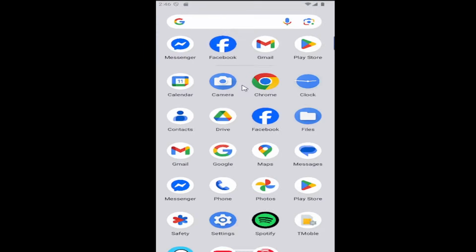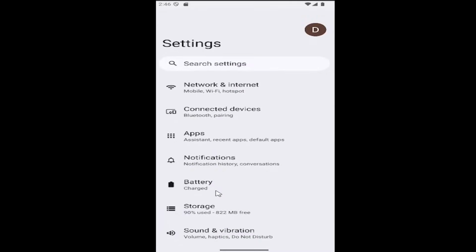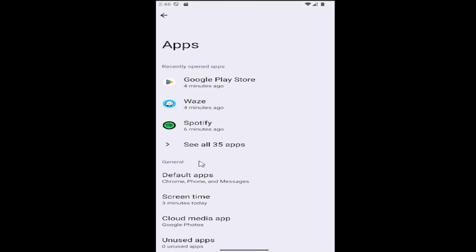So all you have to do is swipe up on your home screen and you want to select the settings gear button. Go ahead and select that. And then you want to go down and select the apps tile. And then select where it says see all apps.